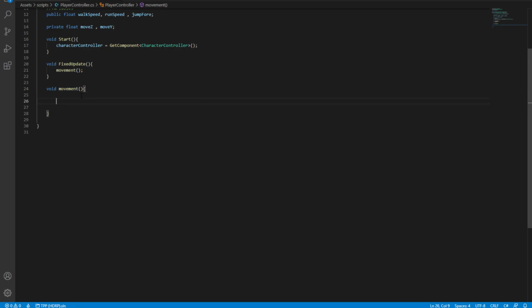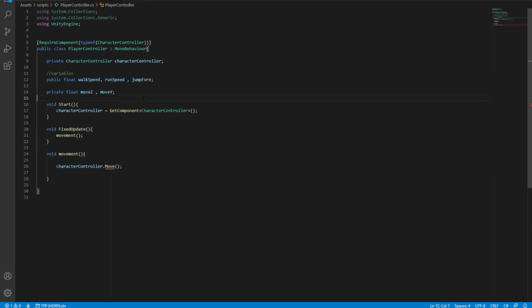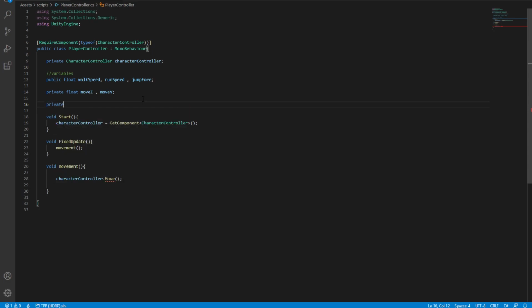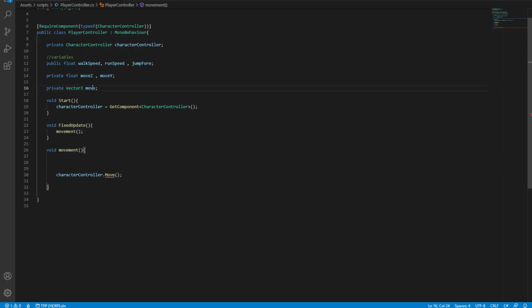Let's populate this method. So the first thing we want to do with this movement is we want to tell the character controller to move in a certain direction. And if we try to say character controller dot move, we're going to see that it takes in a vector3 parameter. So let's define a vector3 parameter in here. Let's say private vector3, and for now I'm just going to call it move. And after we define this move, we can just straight up feed the character controller that move right here. So now we have no more errors.